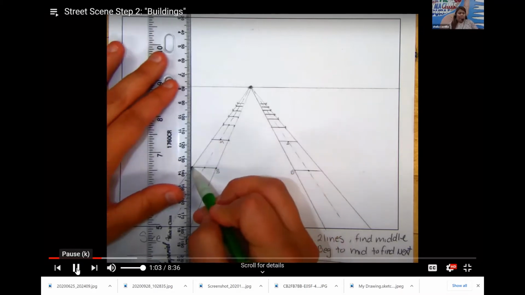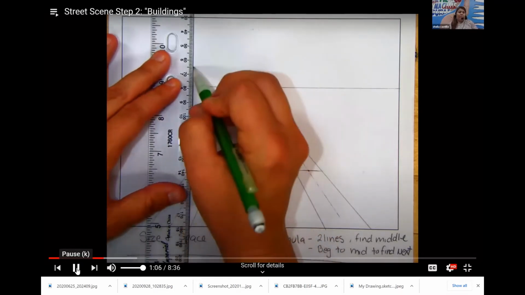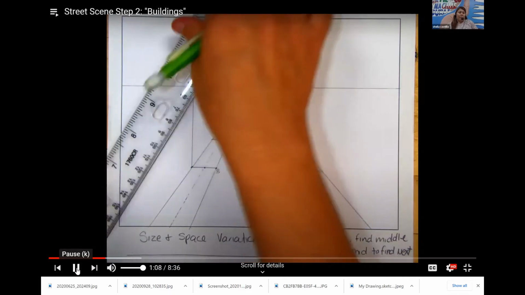So I'm going to draw my rectangle. I'm going to draw it up and over the horizon line on this one.